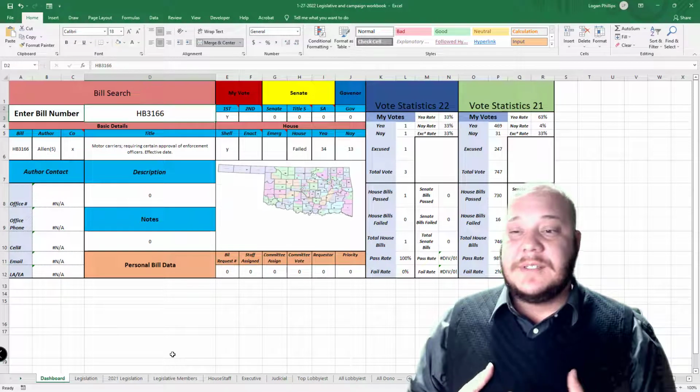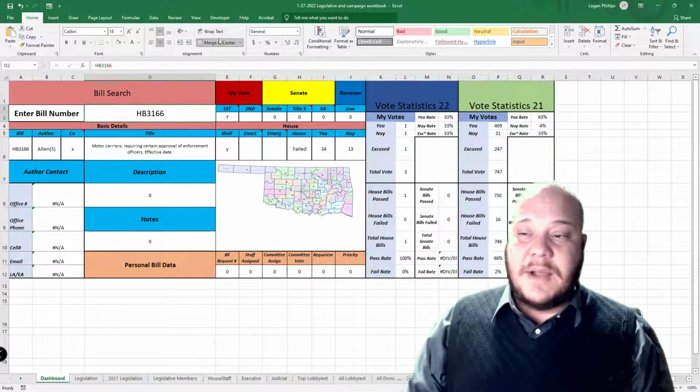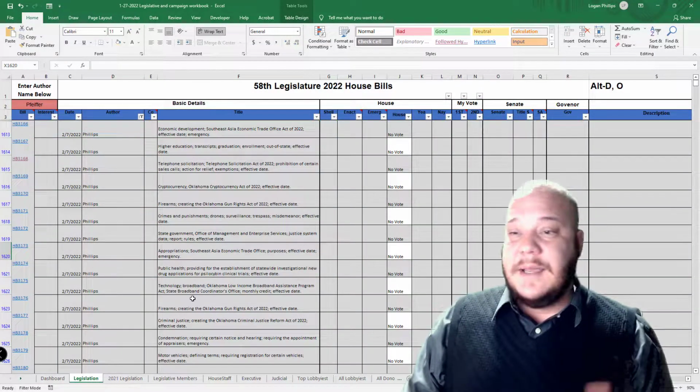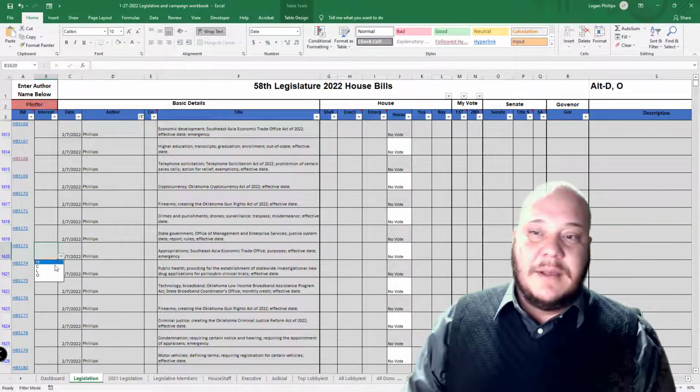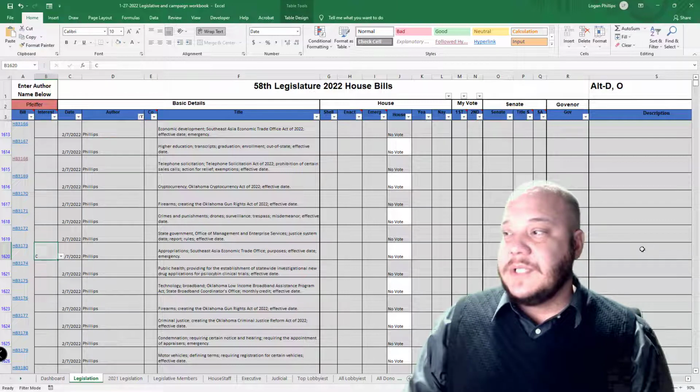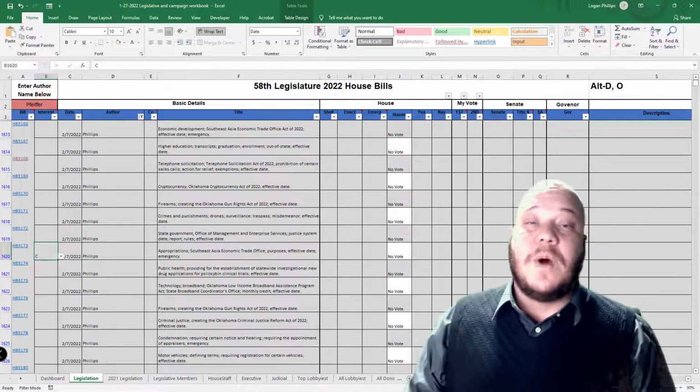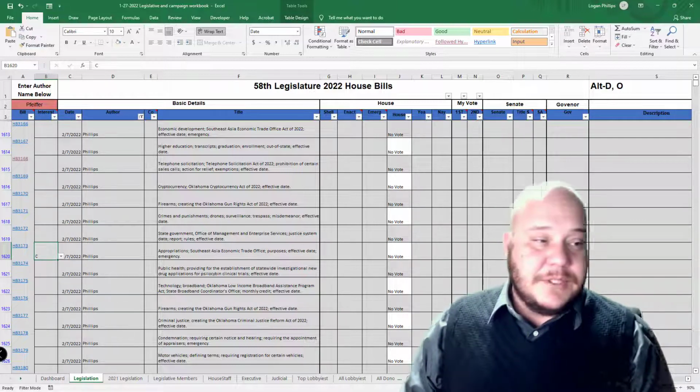Personally, how I use this is when a member of my constituency calls me and says, hey, I want you to vote on HB 3177. I tell them that, it's one of my constituents, and I put in my notes who, why, when, where, and what. So guys, feel free to use it.